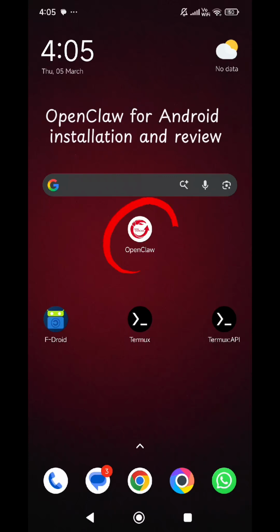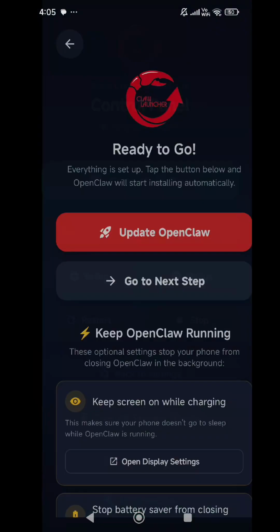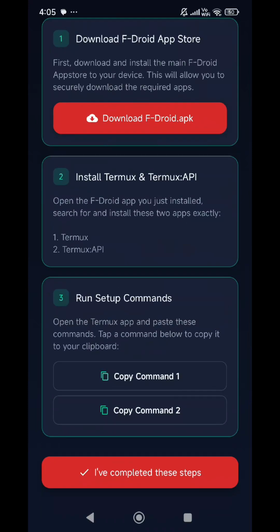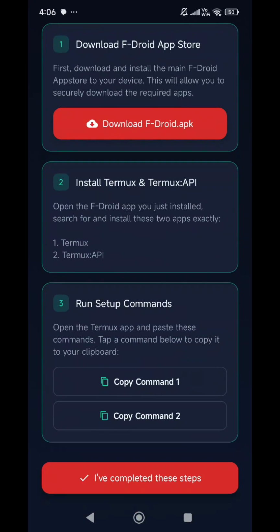I want to demonstrate to you how to get Openclaw on your Android using this new app called Claw Launcher. So I click on it, and let me just go back to the beginning, because once you reach the end, you just switch on Openclaw. What it does is basically guide you through and install Openclaw onto your Android for you. So first, it gets you a terminal.